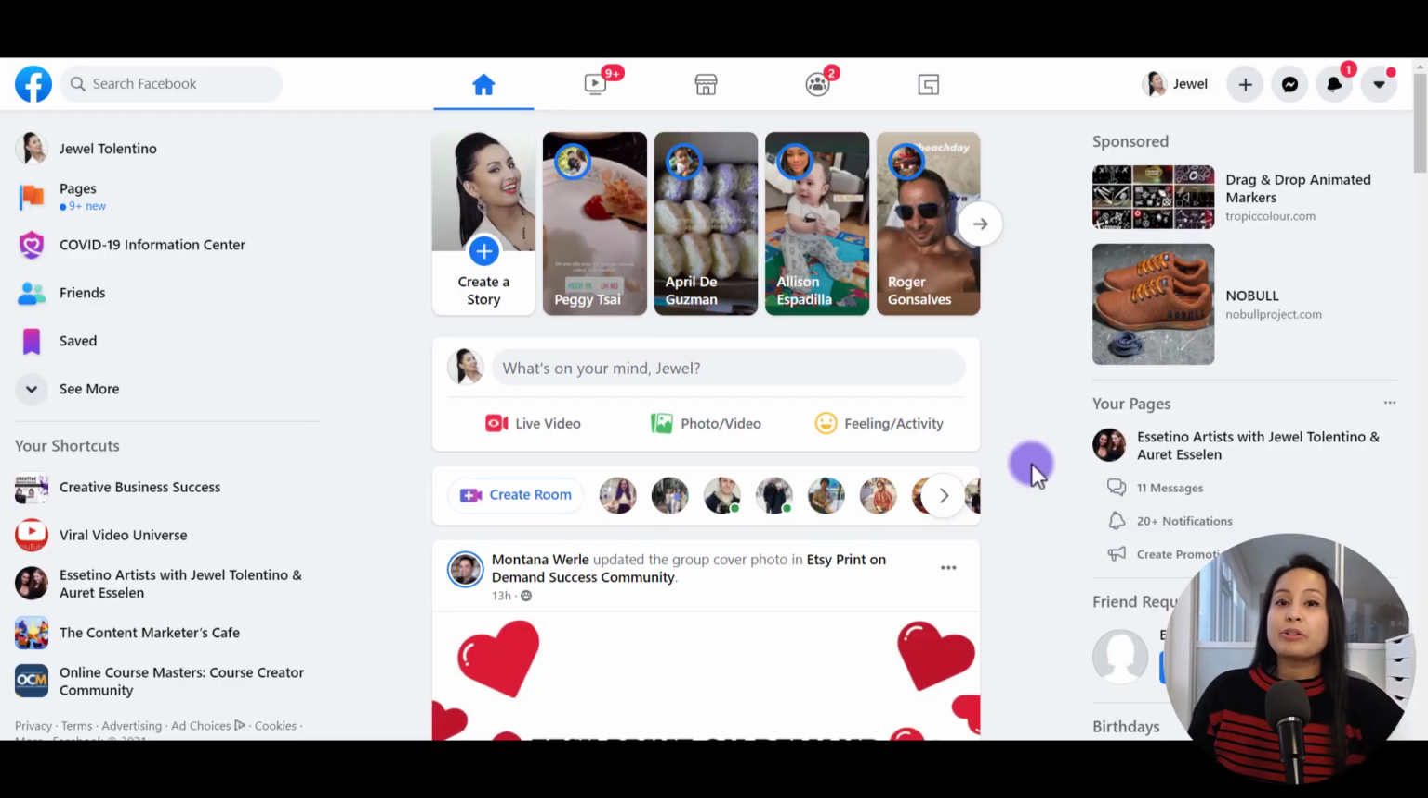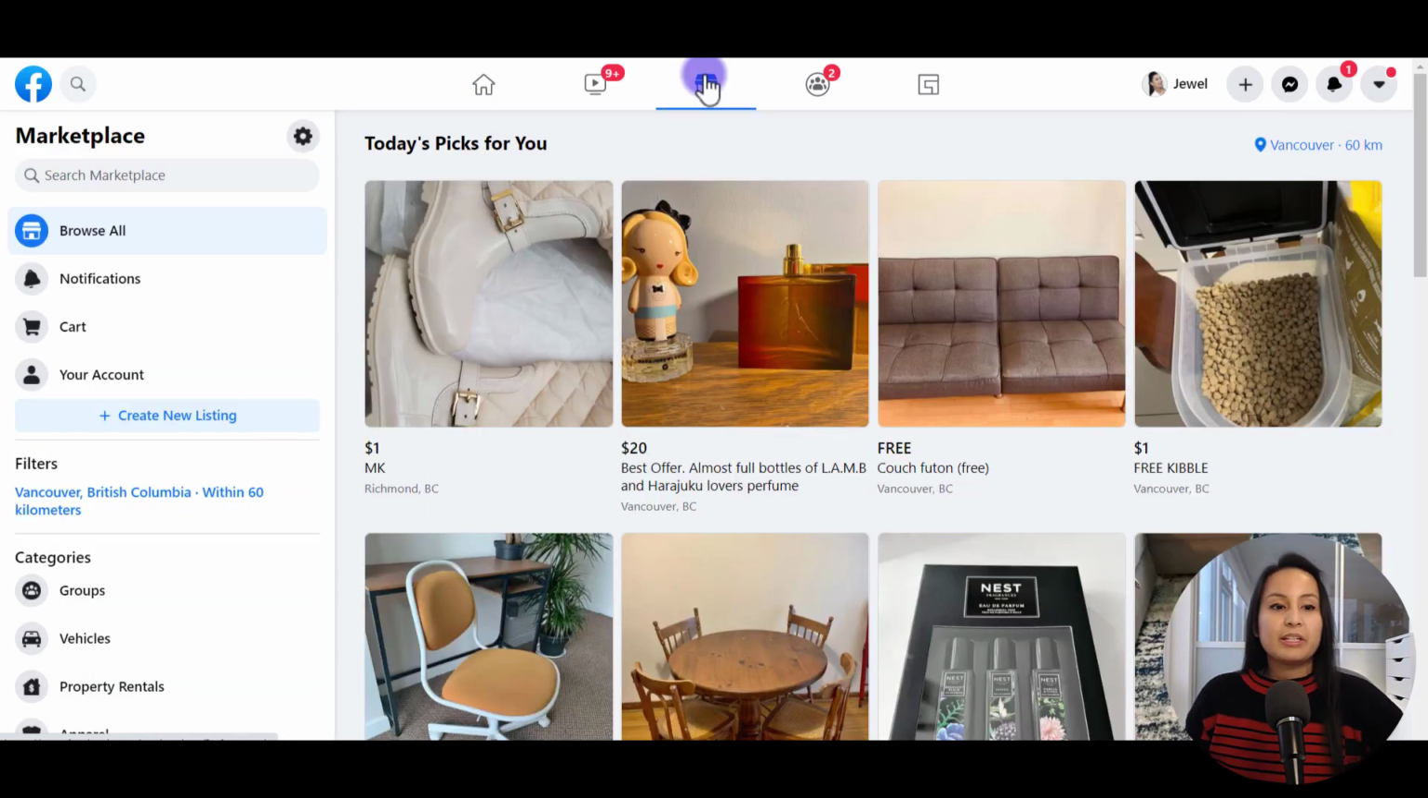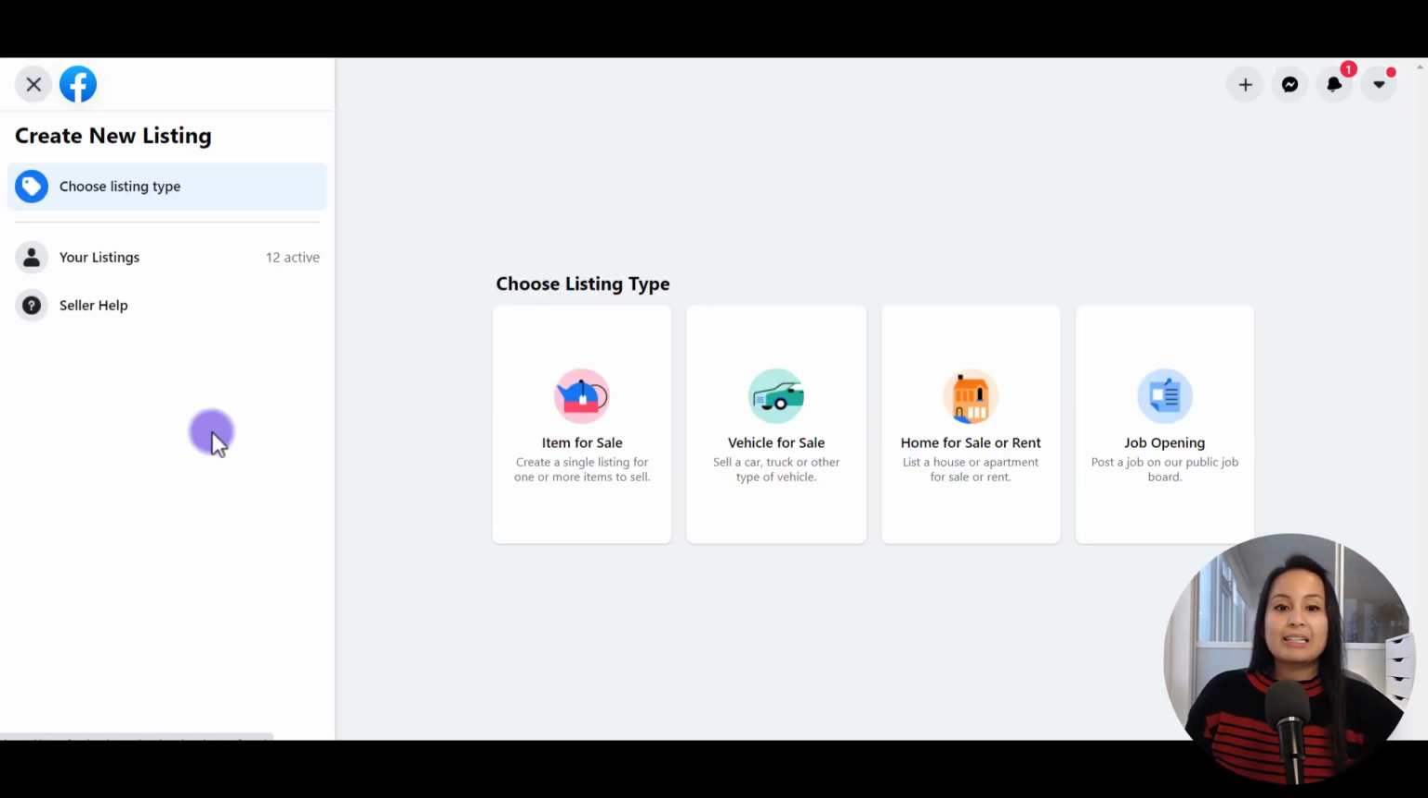Okay, so first thing you want to do is start off on your Facebook homepage, and you'll see here I'm in home, and if you hover over to the middle, that is the marketplace. So we'll click on that, and then you'll see here, create a new listing. From here, we want to choose the listing type, and it's going to be an item for sale.